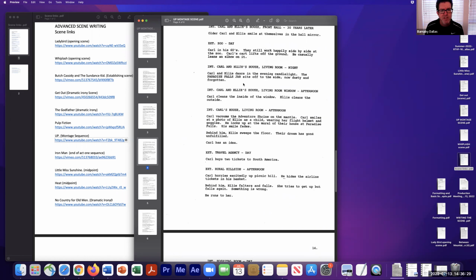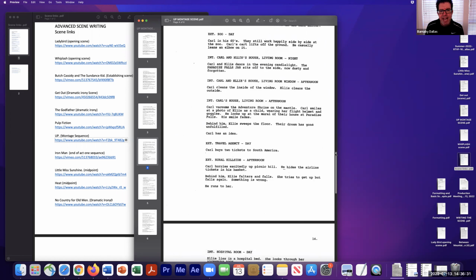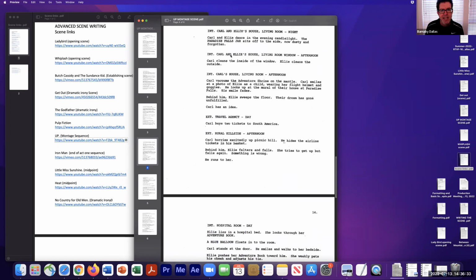Carl and Ellie's house, living room, night. Carl and Ellie dance in the evening candlelight. The Paradise Falls jar sits off to the side, now dusty and forgotten. Carl and Ellie's house, living room, afternoon. And notice we're just using this as a cut device. You can just use it. We go from night to afternoon. Time has passed. Night, afternoon.